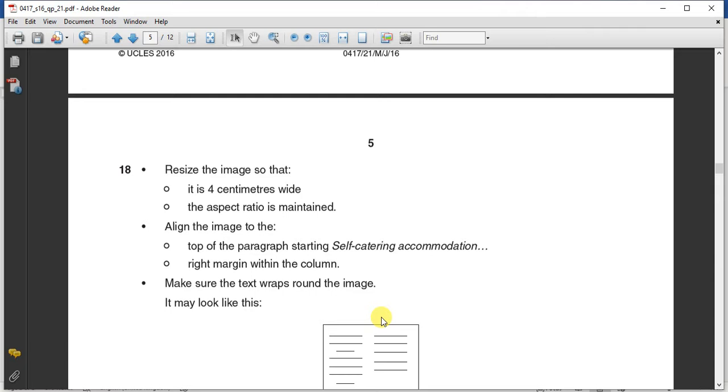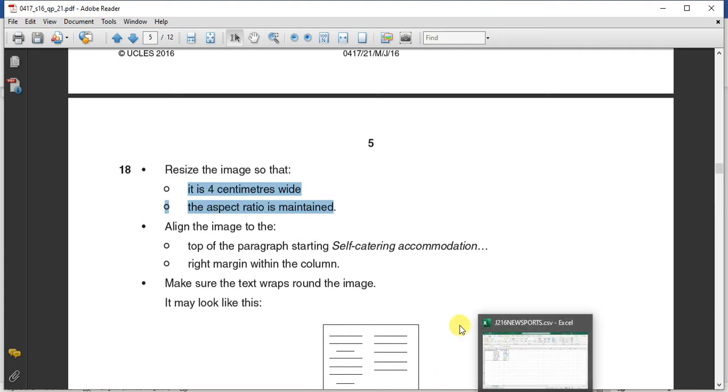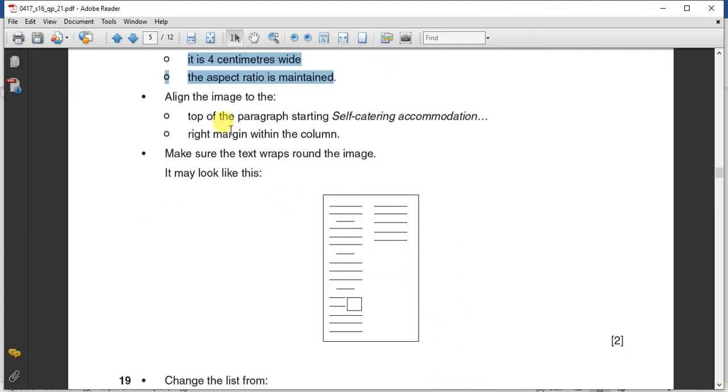Resize the image so that it is 4 centimeters wide, keeping aspect ratio. So you have to read this all together. You can't just fix the width, then you will find the aspect ratio. And also align the image so that it is the top paragraph, starting self-catering accommodation, right margin with a column like this. It may look like this, and the text is wrapped.